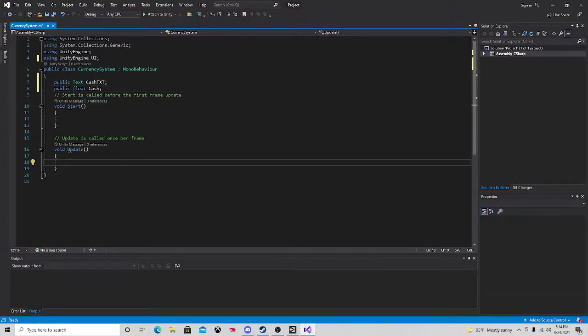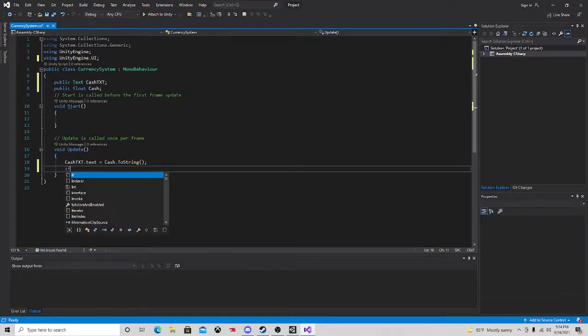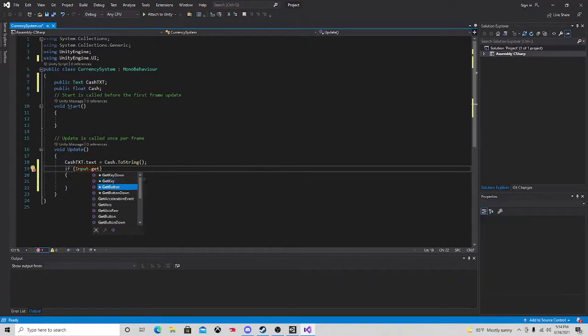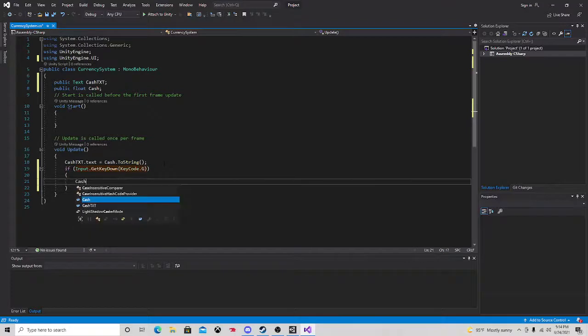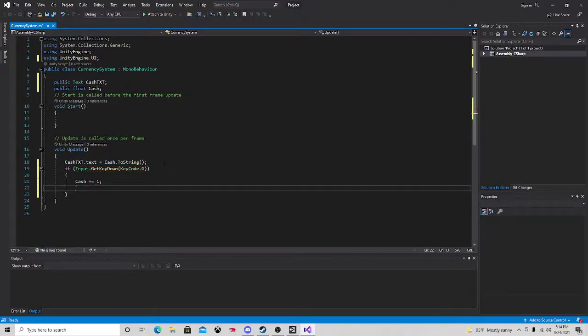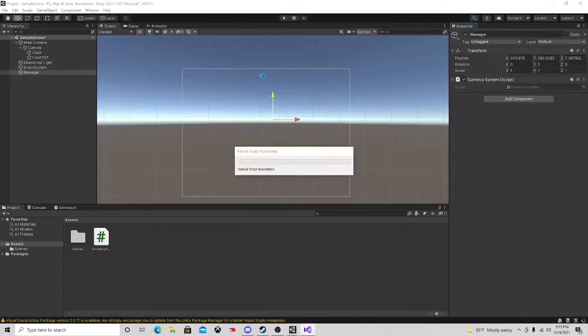So first, in void Update, we're going to say cash txt.text is equal to cash.ToString. Then just to test our cash, we're going to say if Input.GetKeyDown KeyCode.G, then cash += 1, and then Debug.Log "Cash given: " plus cash, so we'll print that out as well, and then a semicolon. As easy as that, we're going to save, and now we'll just need our variables.